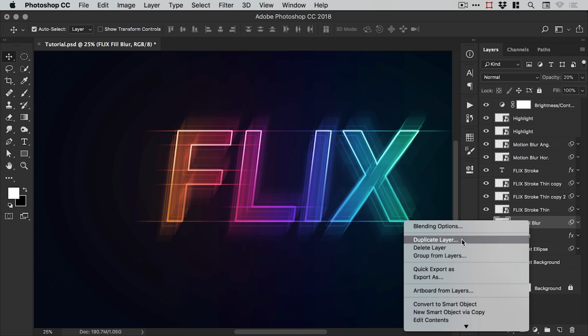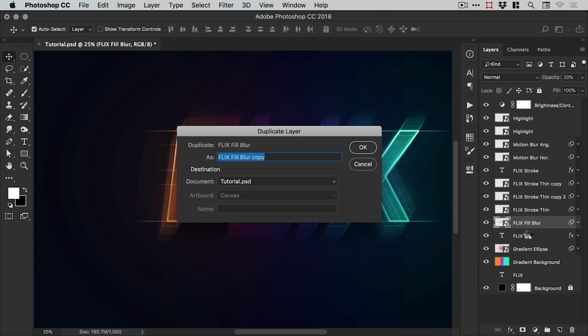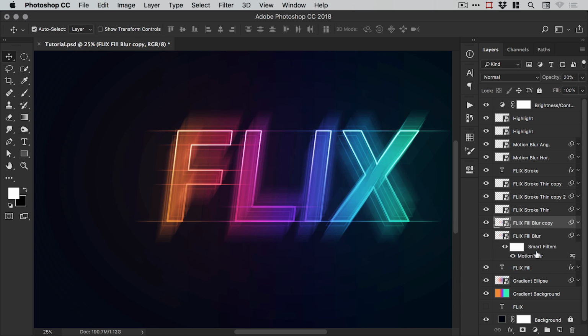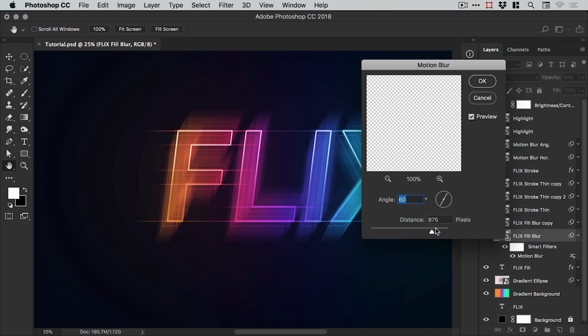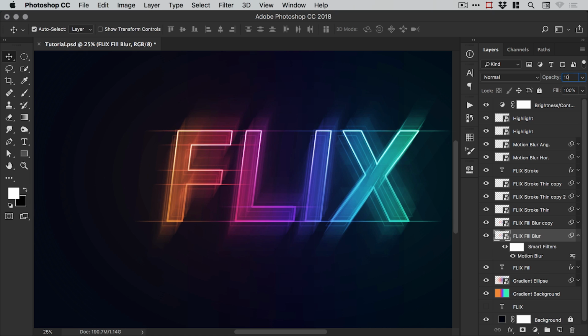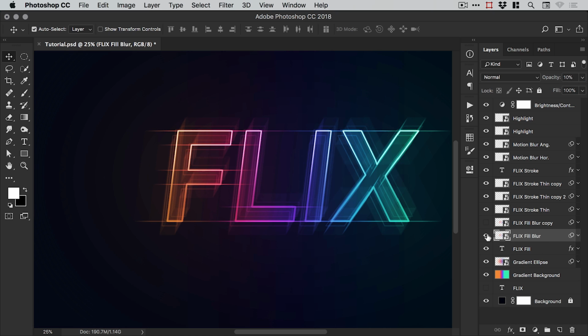So I'm going to duplicate this one again as well, and then change the motion blur on the one below. We're going to make that even crazier. But I'm going to drop the opacity on that one to 10. So instead of one motion blur, we're going to have two. 1, 2.